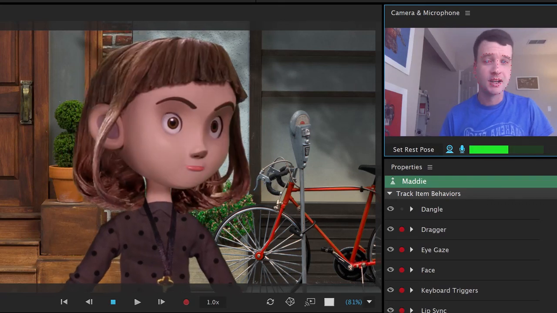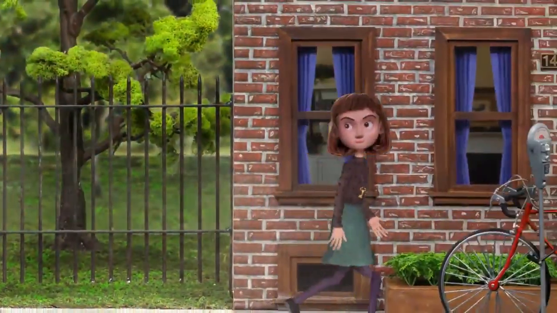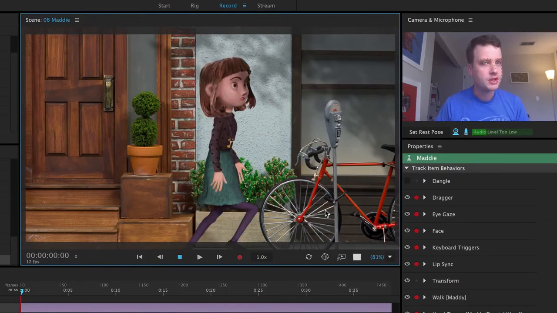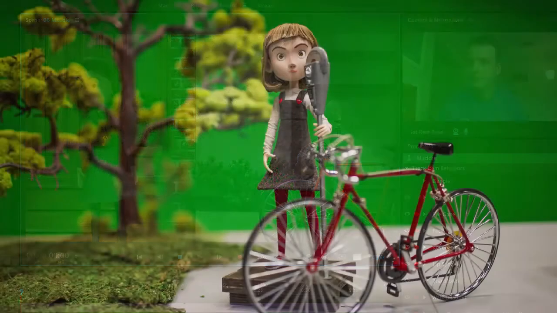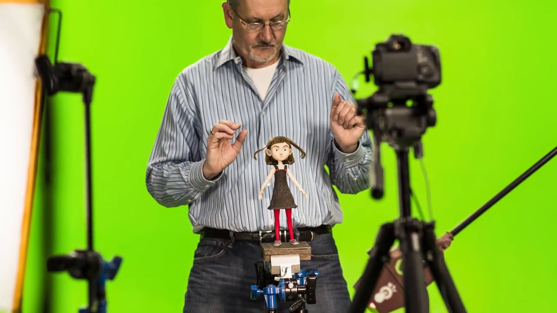Go beyond facial movements for your puppets in Adobe Character Animator by giving them walk behaviors that allow your characters to move across a scene. I want to show you how to create a walking and talking character for an animated online short. This character, Maddie, is a physical model that an artist photographed on a green screen set.